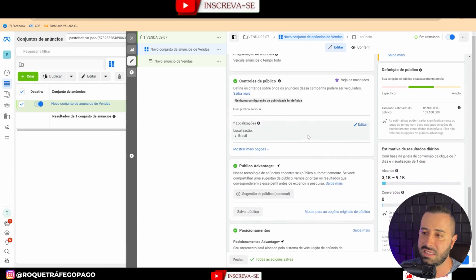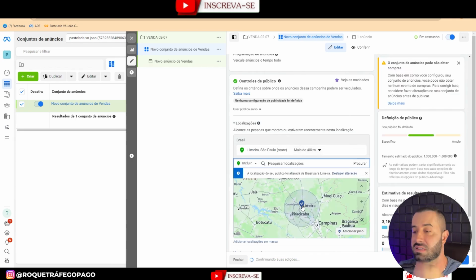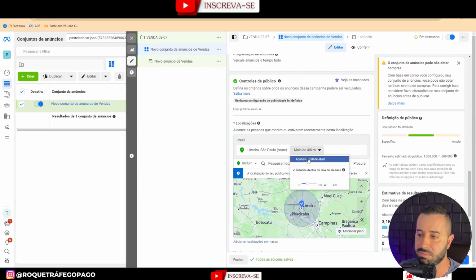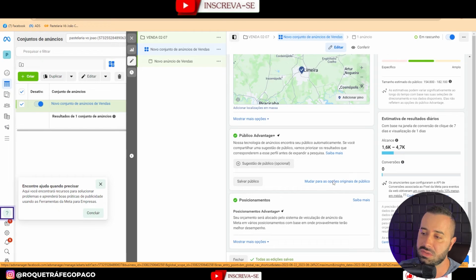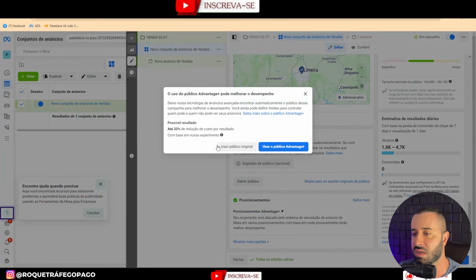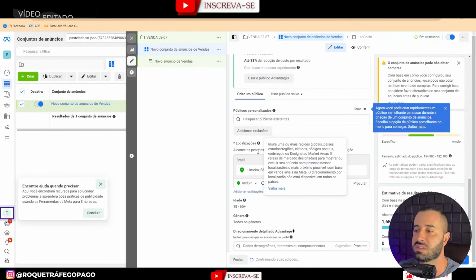If it's delivery, usually only in your city or region there. This is if you serve the region. In the case of delivery, I think it's more difficult. So here you select only the current city, public advantage. Here you can change the options for your audience, okay? So you click here on use original audience, and here you have a few more options.